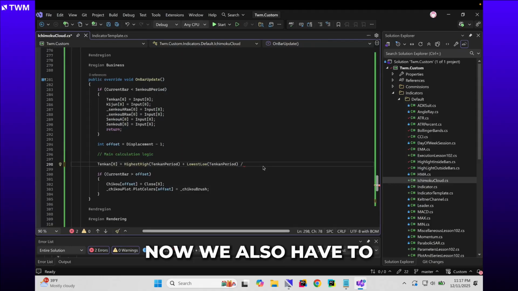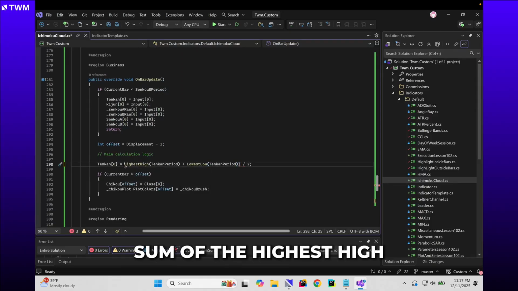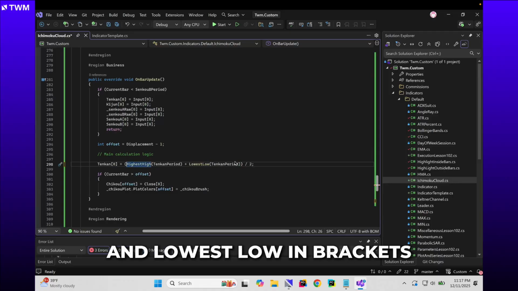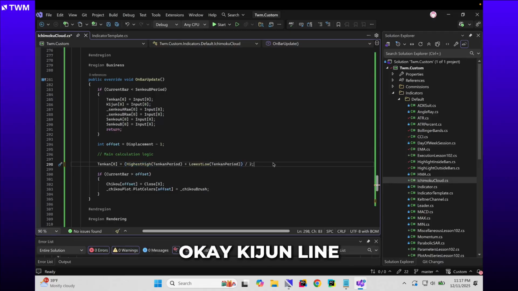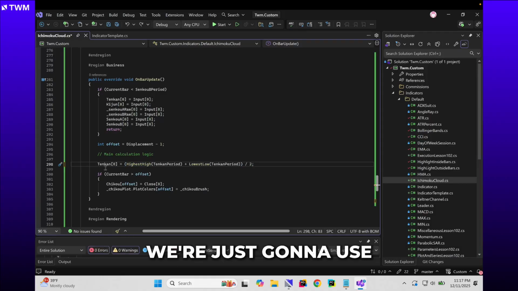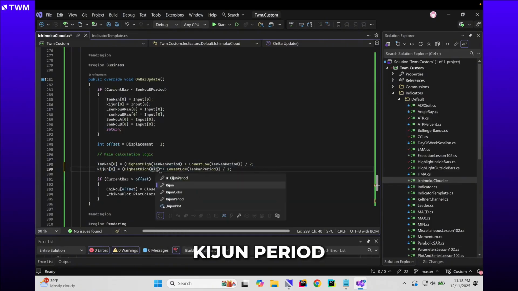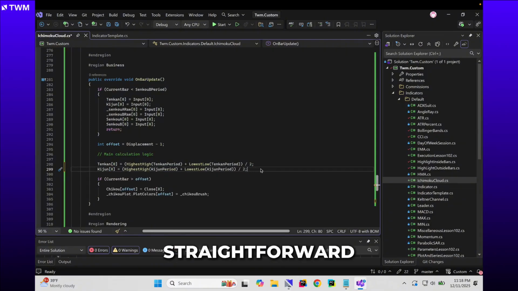Now, we also have to divide this by 2. Here's a mistake actually. I forgot to put sum of the highest high and lowest low in brackets. Now that's correct. Okay, Kijun line. Calculation is literally the same. We're just gonna use Kijun period. So I'm gonna copy that. I'm gonna assign Kijun and I'm gonna use Kijun period. So these two are straightforward. We calculate the midpoint and assign to series.